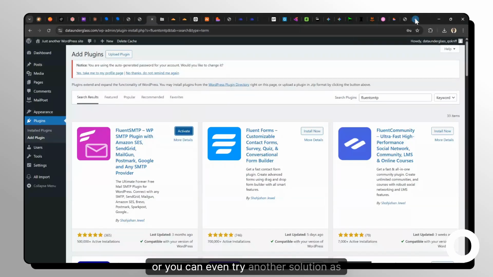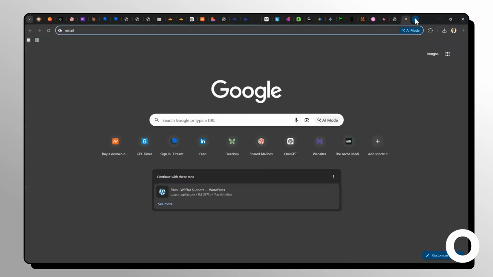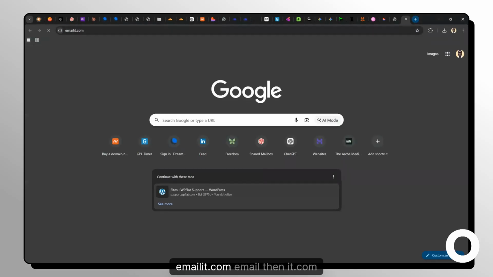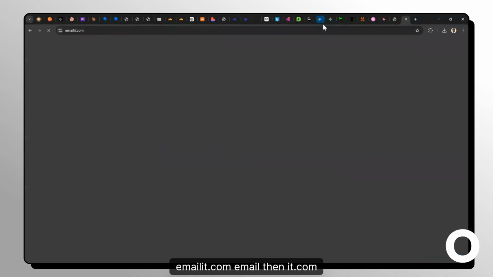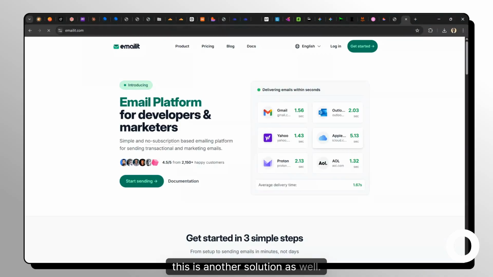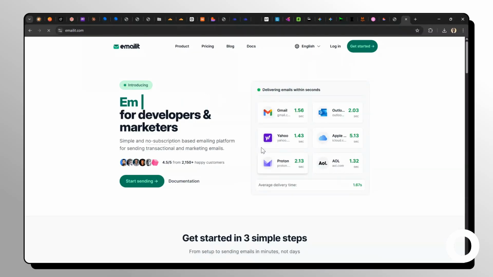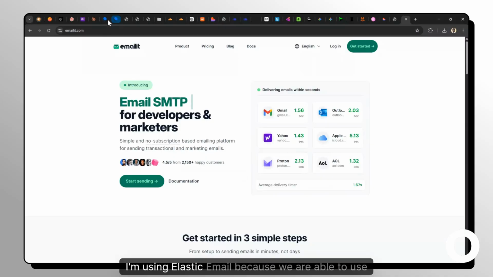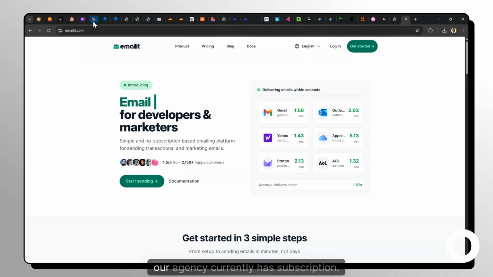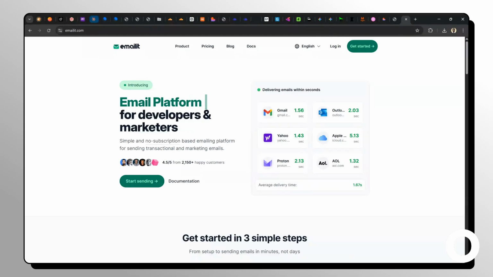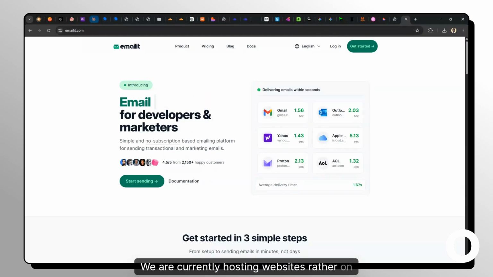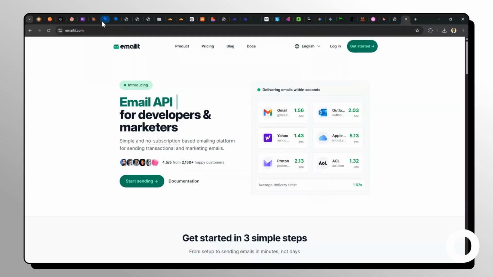Or you can even try another solution such as emailit.com. This is another solution as well. They provide you with the same SMTP details, and then they provide you with an API key. So it's similar to using Elastic Email. I'm using Elastic Email because our agency currently has a subscription. We are currently hosting websites on Cloudways. So that actually works for us.